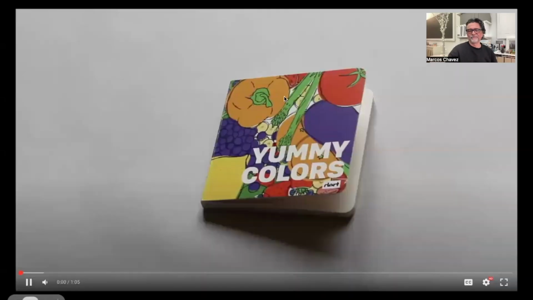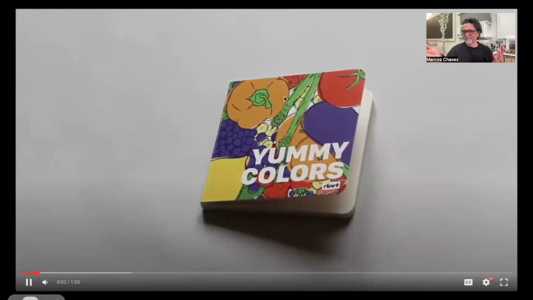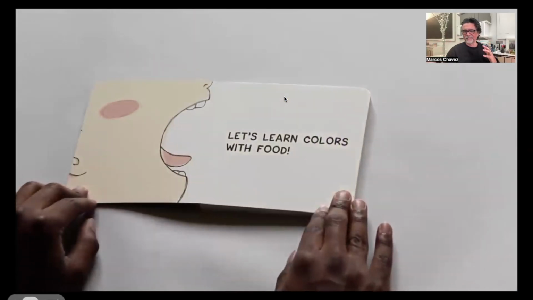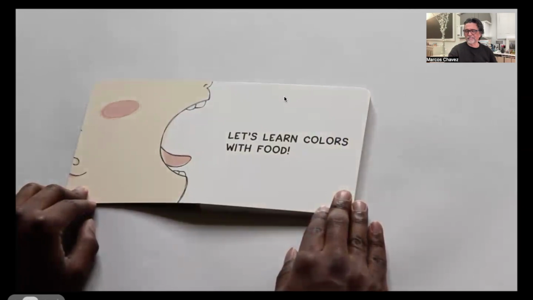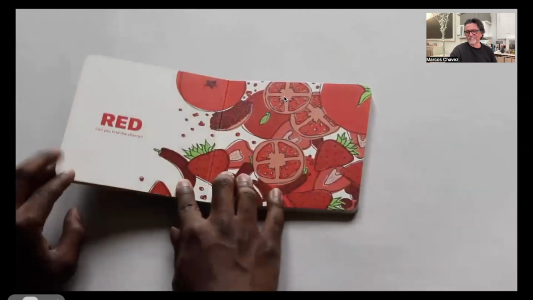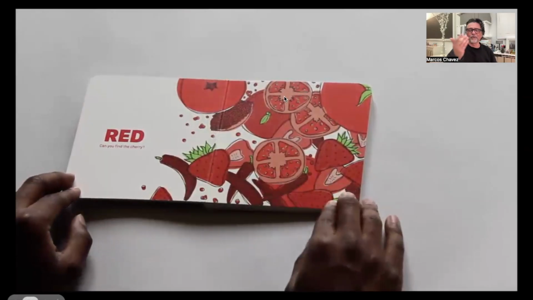Is there one more? Okay, yummy colors. I think I said this as an idea before. Take food and take colors and put them together, you got yummy colors, and yumminess has to do with food, but not colors. But if you connect that association, it makes it interesting and unique. So here we have a couple things going on.